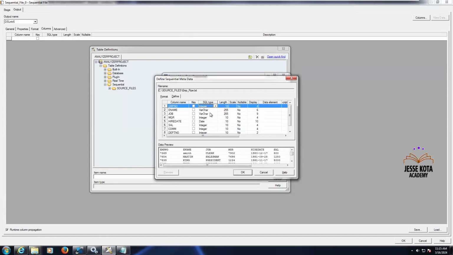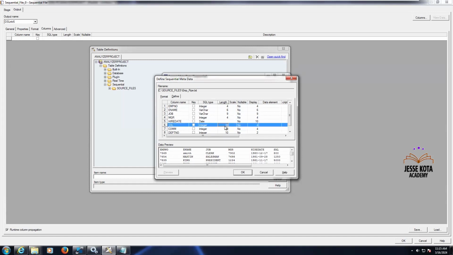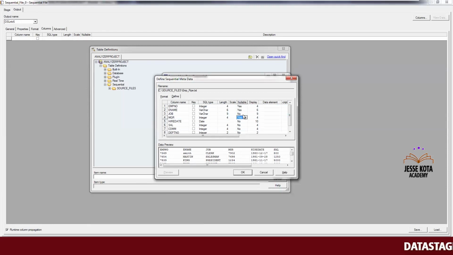So here you can modify the length. Give the length, maximum display length 9. This is 4, and this is date. Date, not required to define anything. Here you can see salary 4, commission 4, department 2. And nullability you can set to yes here. So this is the way to import the table definition.